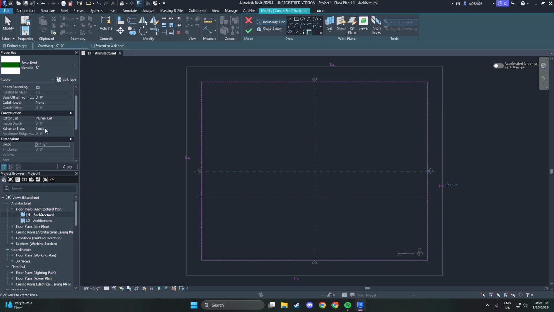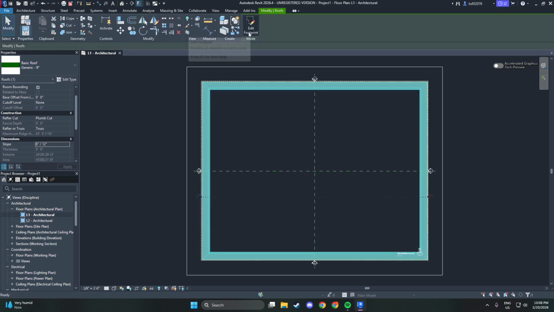When you're satisfied with the sketch, click the green Finish checkmark to create the roof. If Revit warns you about an open loop, return to the sketch and close any gaps. Finally, open a 3D view to review the result.